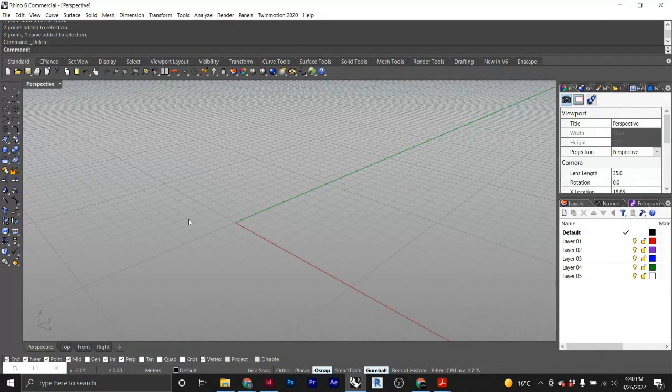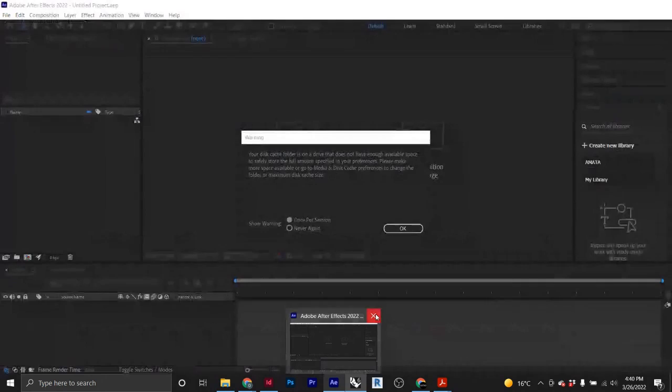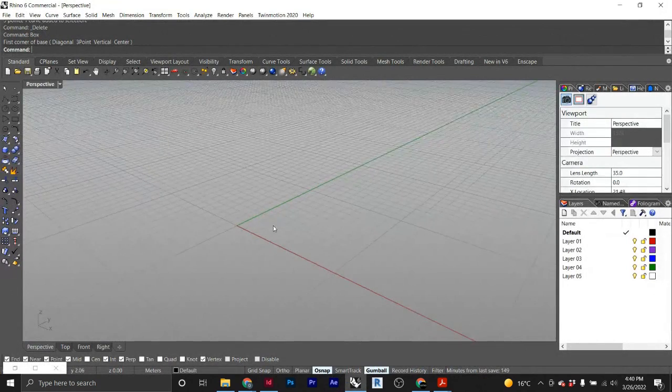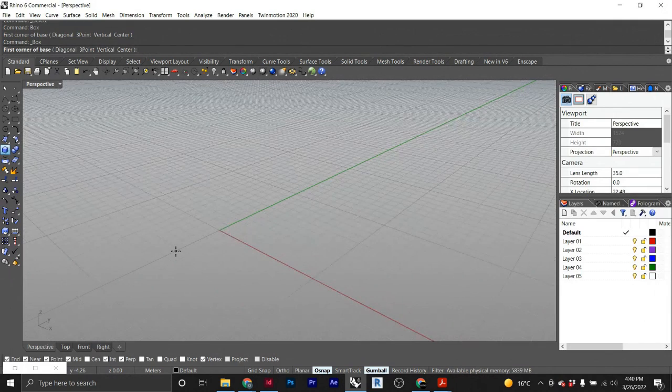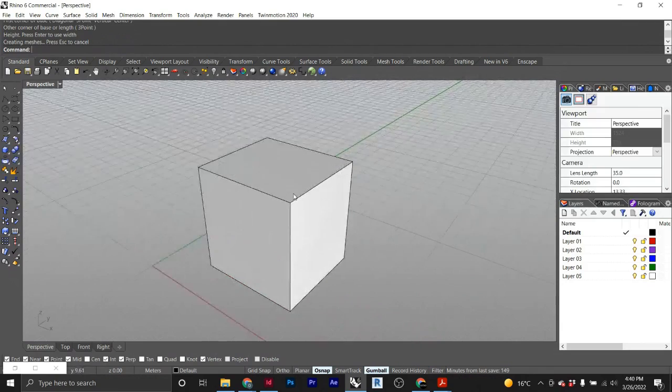For those of you who are kind of new, I can simply type in the command box, or if you just go to the little icon here, let me turn off After Effects if I accidentally turned it on, because it takes up a ton of memory. So yeah, we'd hit box, this little icon here. And for those of you familiar with Rhino, you know that it's 1, 2, 3 clicks. I've made my box in maybe less than a second, right?